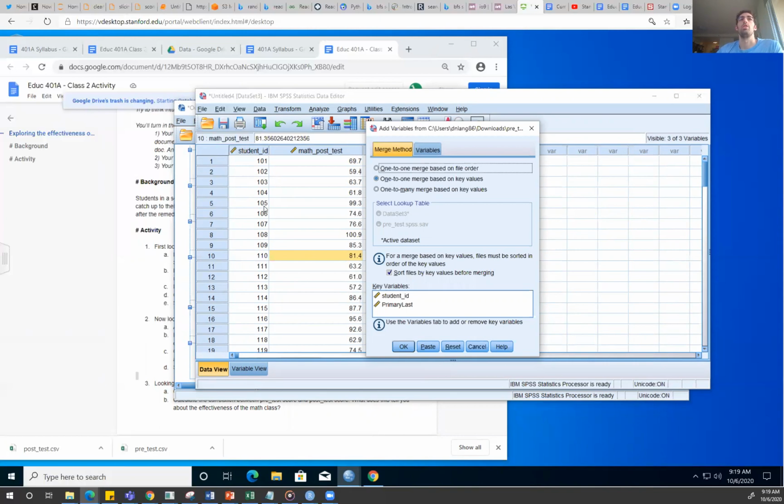Generally, you're best off using a one-to-one merge based on key values if your observation is an individual. If you want to bring in data from a larger source, say state level information, or there's some sort of hierarchical structure like patients within hospitals, then a one-to-many merge might be appropriate.